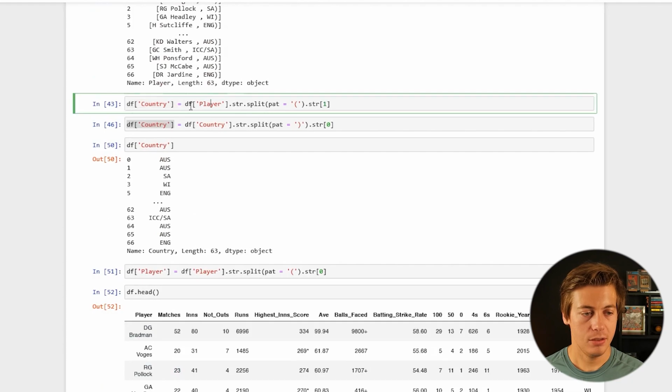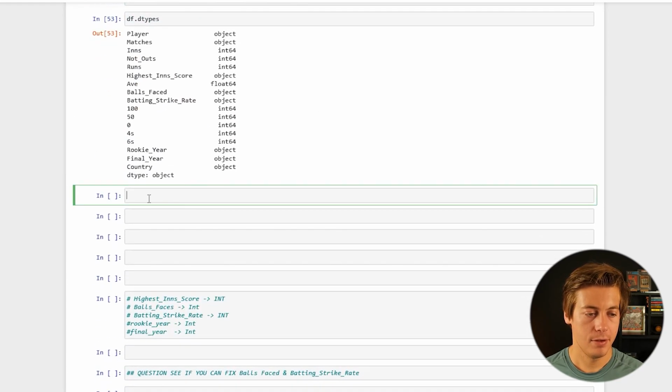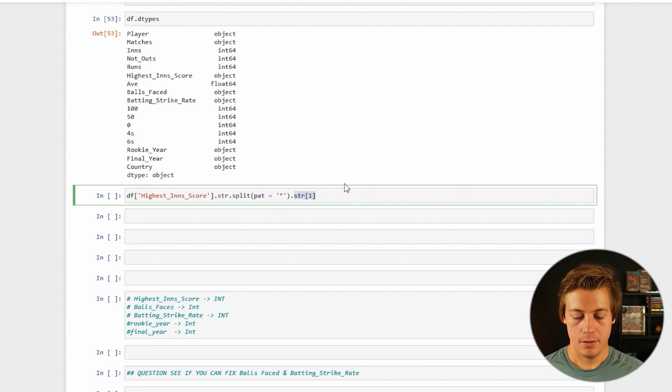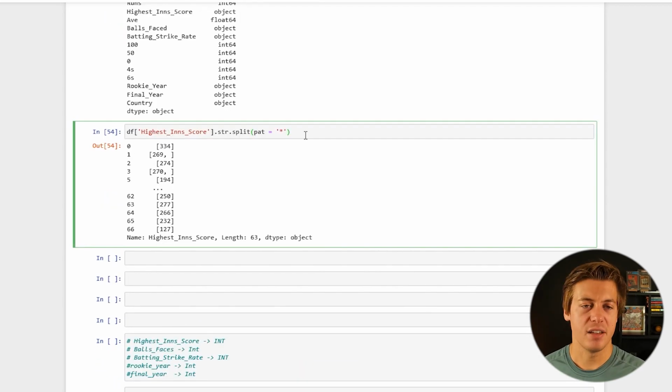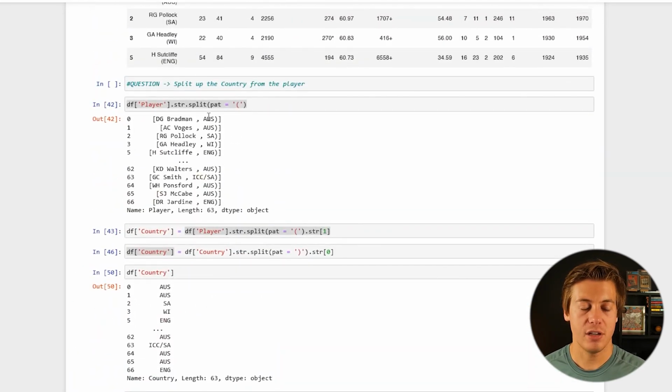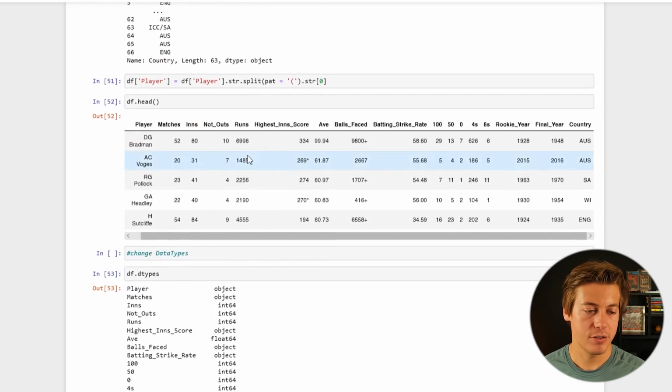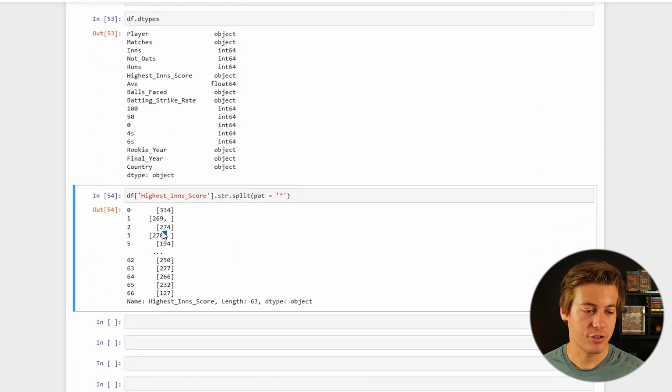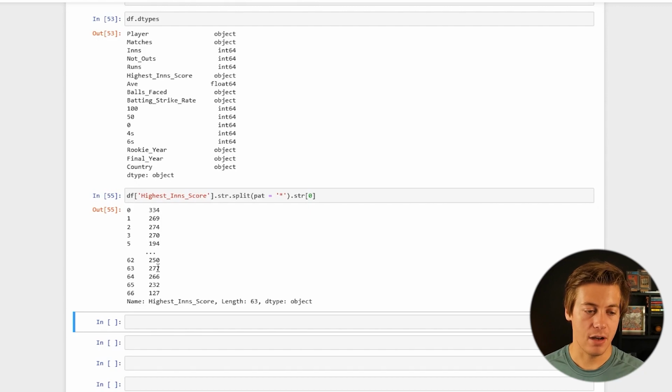So copy your code on here. What we're going to do is grab this highest inning score, and we're going to string split. This time we're just going to put a star, like this. Now this doesn't look like it's working properly because it has that comma, but if you remember from before, the comma just shows you where it's splitting, and the second part is to the right. Since we are splitting on that star, it's just going to have a blank on that side. So if we put .str[0], like this, it should show everything properly. Just run that for a second, and you can see that star is now gone.